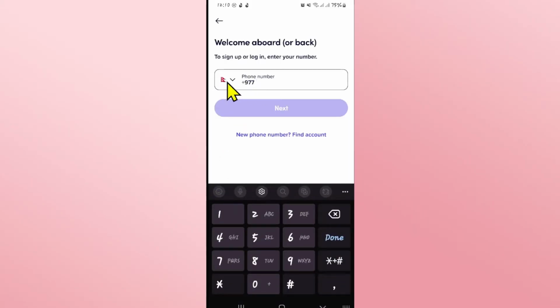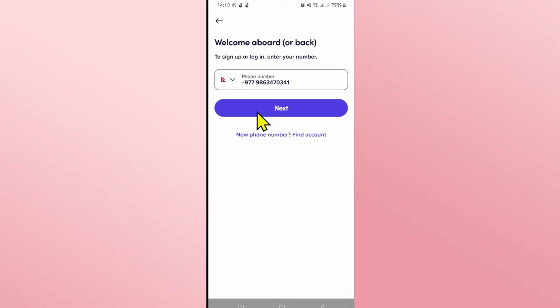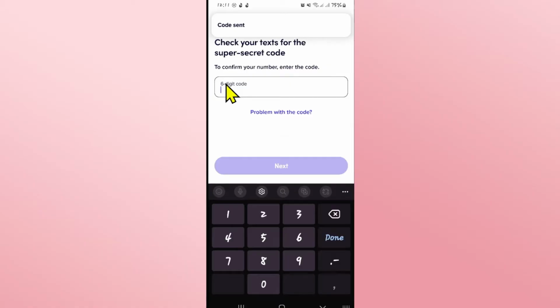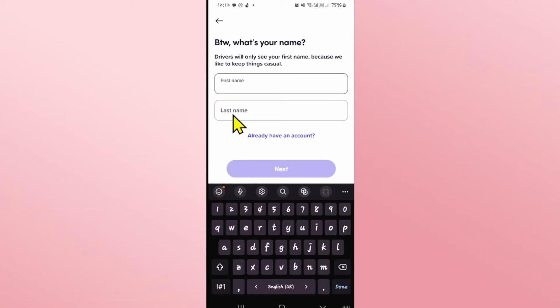Now choose your country from the drop-down menu and then enter your phone number, and now you can tap on the next button. You will then be asked to enter the 6-digit code that has been sent to your phone. So just check your inbox and you will find this code that you will need to enter. Once you enter this verification code, you will be asked to enter your name.